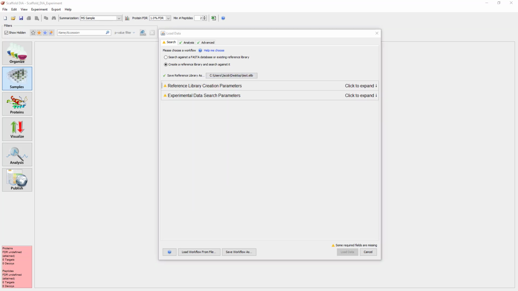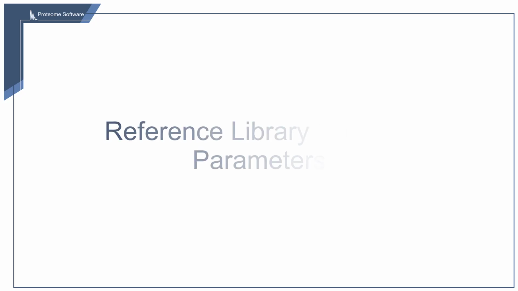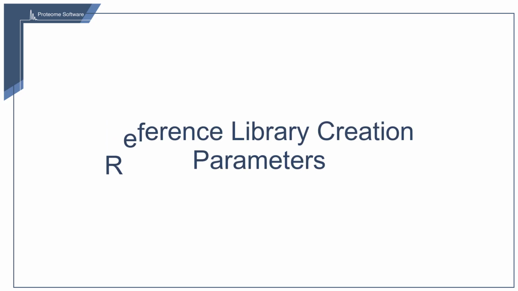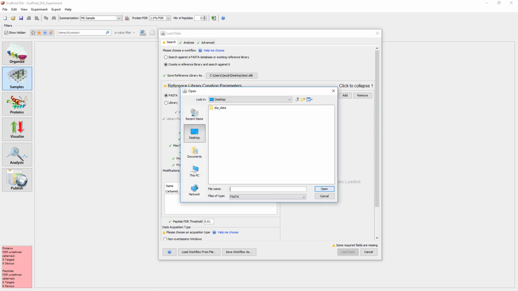Click on the heading for the reference section to expand it. If you have loaded data into Scaffold DIA using the first workflow, then the reference library creation parameter should look familiar. Start by defining how the library creation search will be carried out. You can either search your reference data against a FASTA file or an existing blib or elib library. In this example, reference data will be searched using a FASTA file.